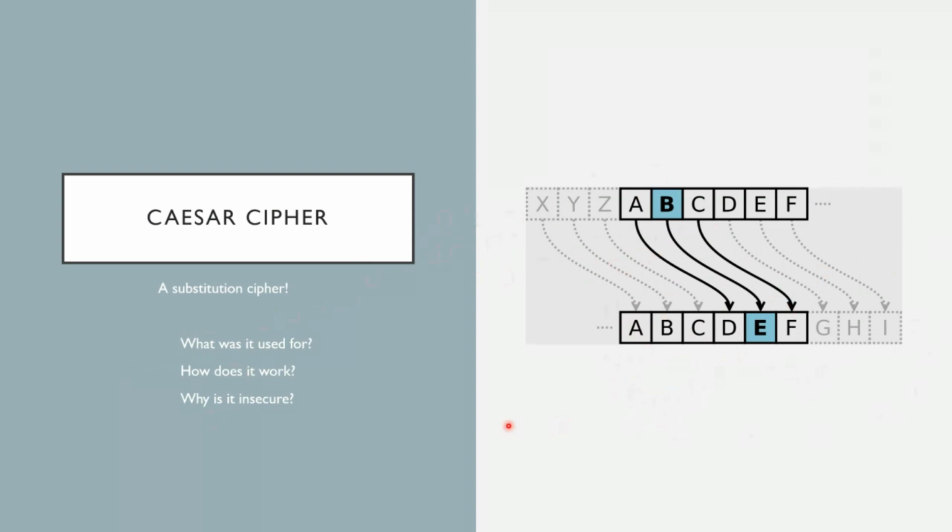And the idea is that all the letters can be shifted. The classic one was by 3, but you could shift it by any number of letters. And that way, if you decide to write a message, instead of writing B, you'll write D, and then it'll be illegible because the ciphertext, so the encrypted text, is using this shifted alphabet. Why is it insecure? Because there's only 26 possible shifts that you can make.